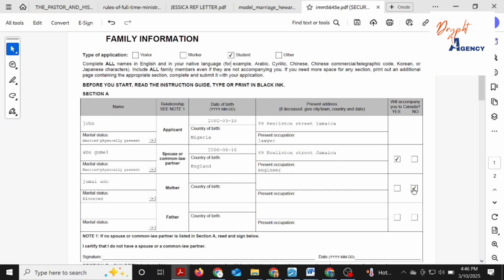Will accompany you to Canada? I said no. For spouse, I click yes. So you can see the information. They are there.